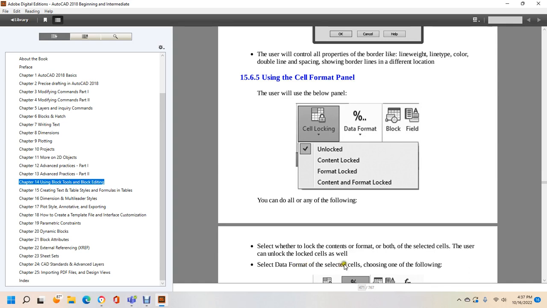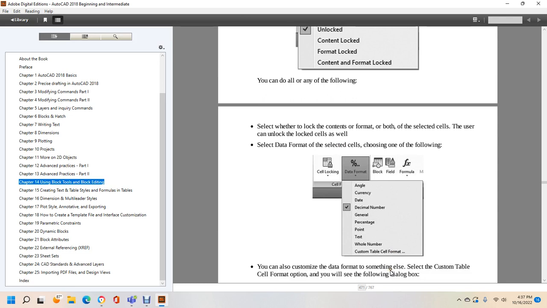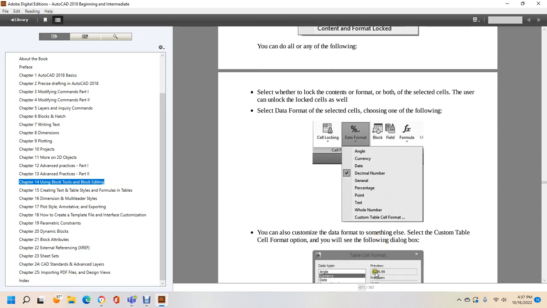For data format of the selected cells, choose one of the following: angle, currency, date, decimal number, general, percentage point, text, whole number, current table cell. You can also customize the data format. Select the custom table cell format option.